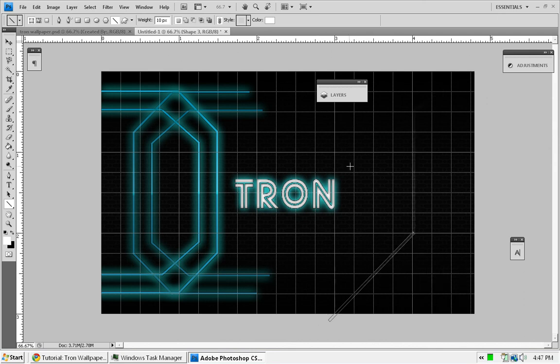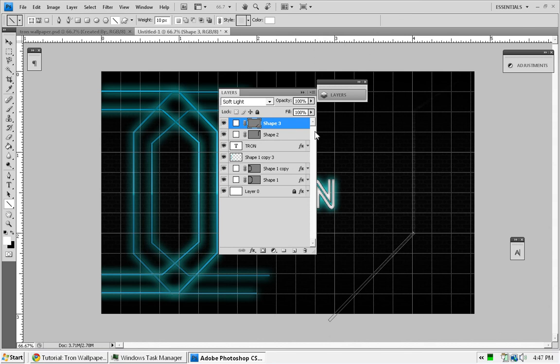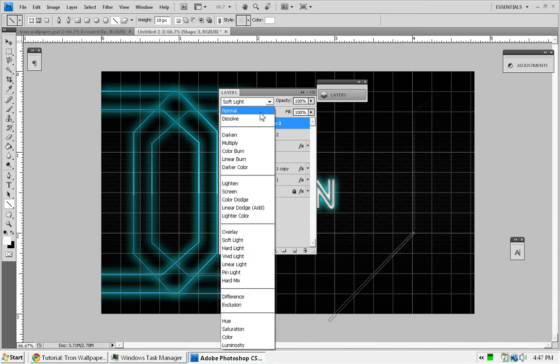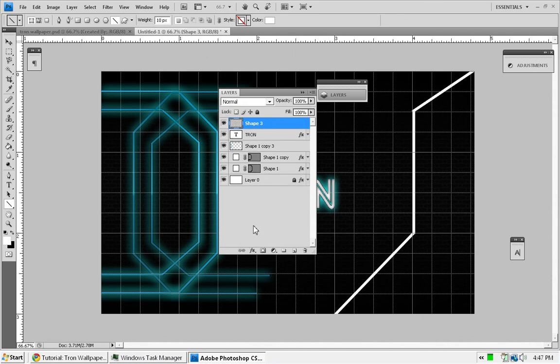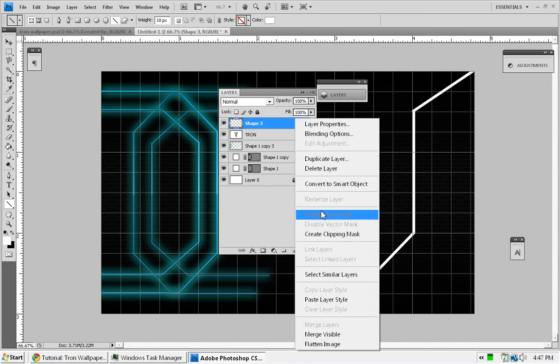But I created this cool line that looks like circuitry. If you look on a circuit board, you see these weird diagonal lines and things like that, so I kind of got my ideas from that. So I'm going to change the opacity back to normal, and merge them together, Control E, and right click and paste layer style on it.